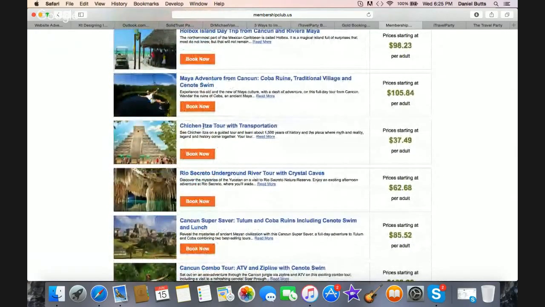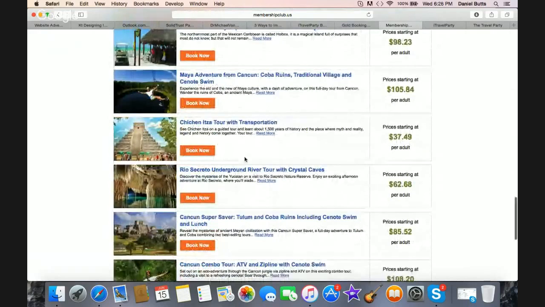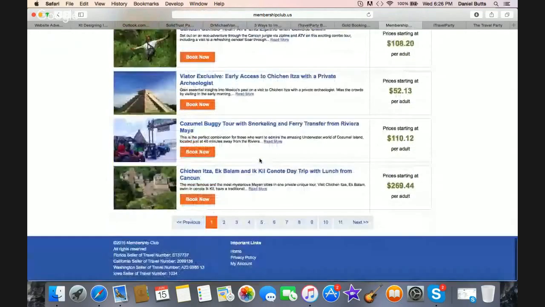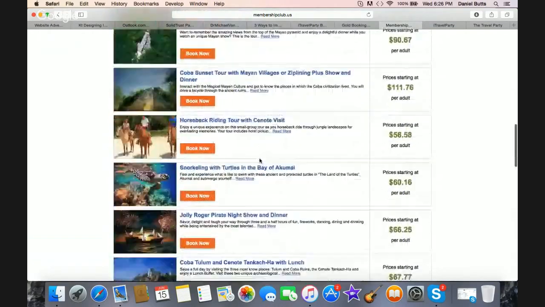Chichen Itza, we went there. I took the family there. That was cool. But this is a whole day, like 9 a.m. till 9 at night kind of thing. So it's really cool, but it's a really long day, just to let you know. It was awesome. It was amazing.